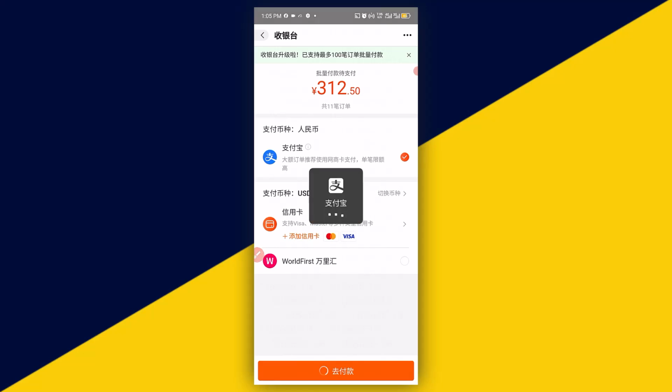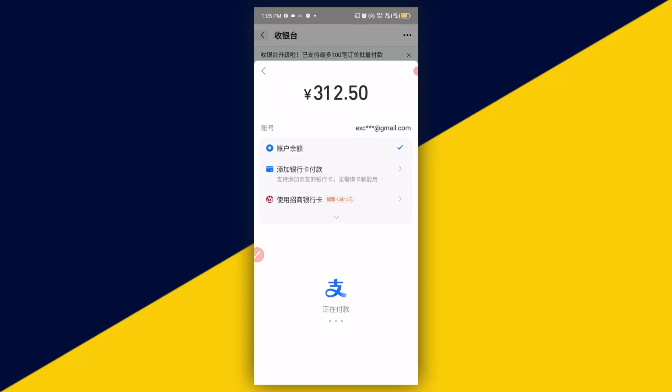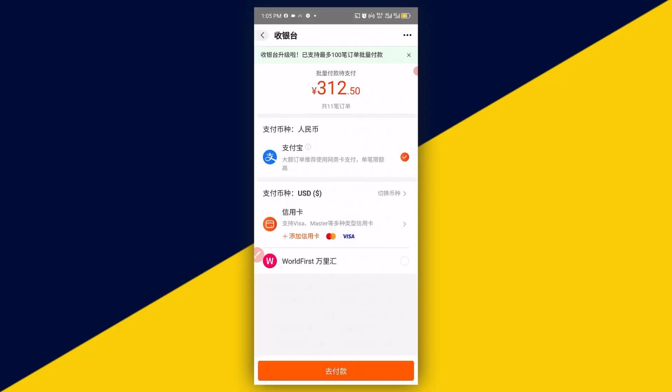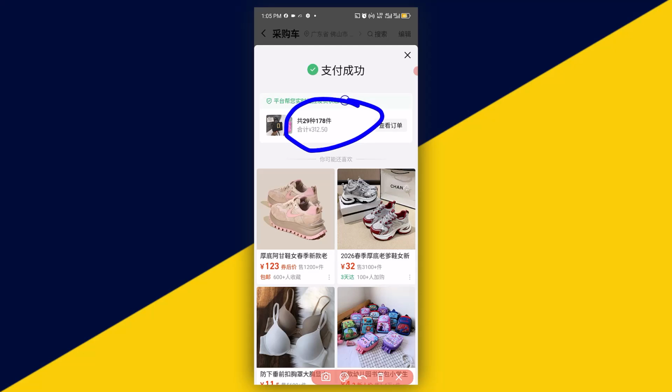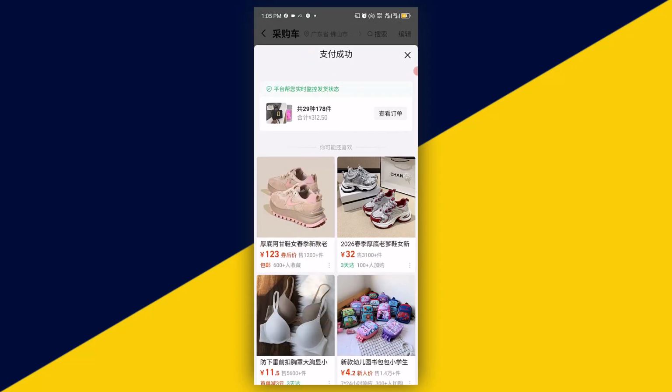Then allow Alipay to connect. Then enter my payment password. So just like so, payment is done successfully. Next thing I'm going to do is to screenshot the proof of payment, and I need to click on here to close this pop-up.